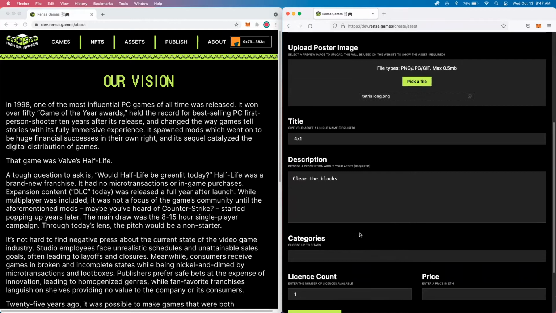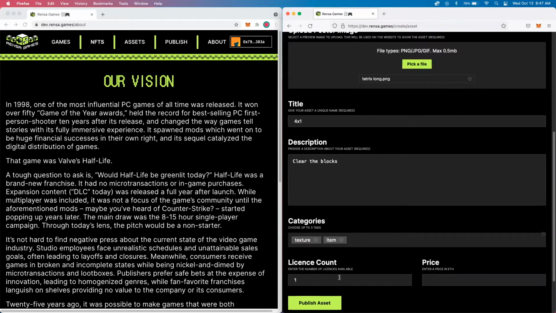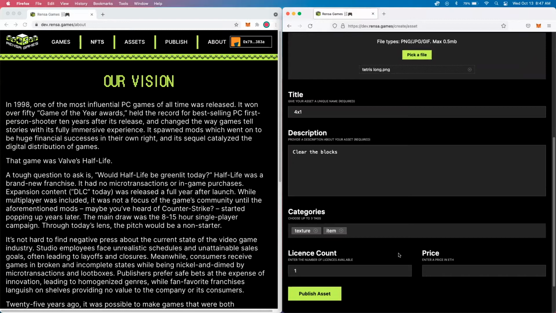We'll have a title, description. We'll put those categories there. And then two things on the bottom, license count and price. So if you're an independent game developer who wants everyone to play your game, use your content, you don't need to specify one. You can leave it as an infinite number.